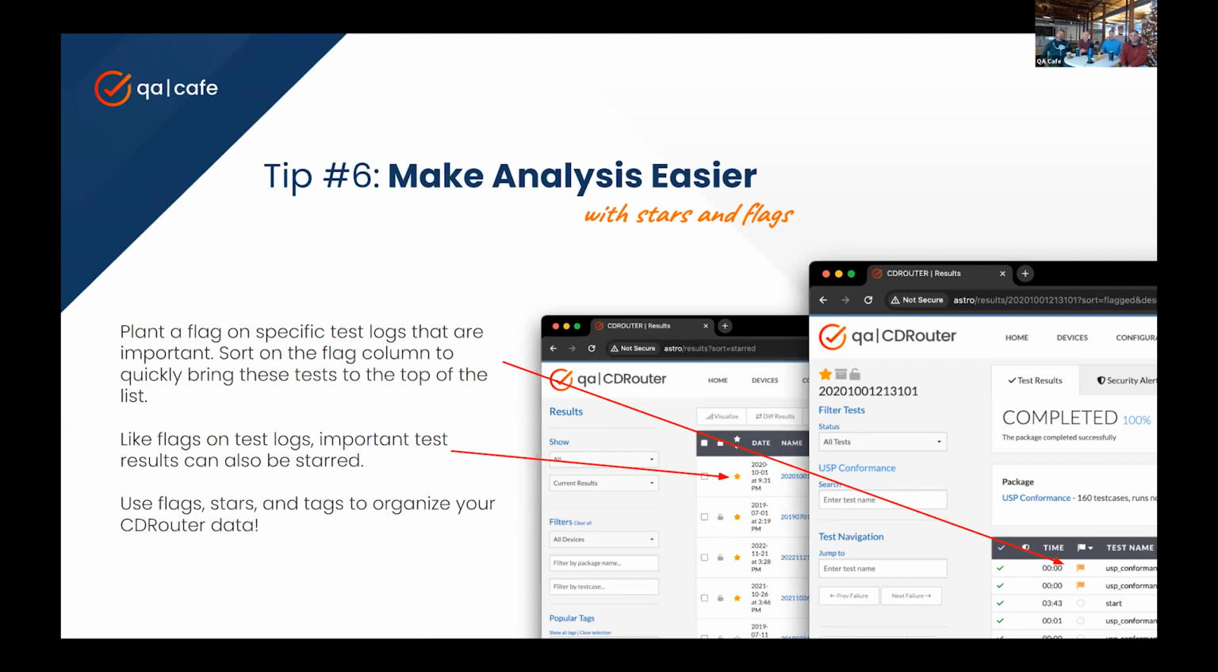So you just click on the flag or the star to toggle it on and off, and then again you can sort on that column to bring everything that's flagged or starred to the top.